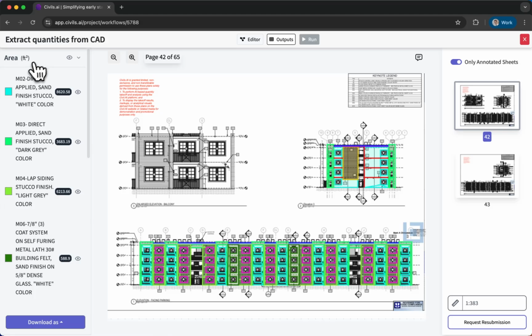So we can read both metric and imperial. So you'll see here feet, and we auto scale the drawing. So we use as a priority a dimension from the drawing, or, if there are no dimensions given, the scale that's actually written on the drawing.